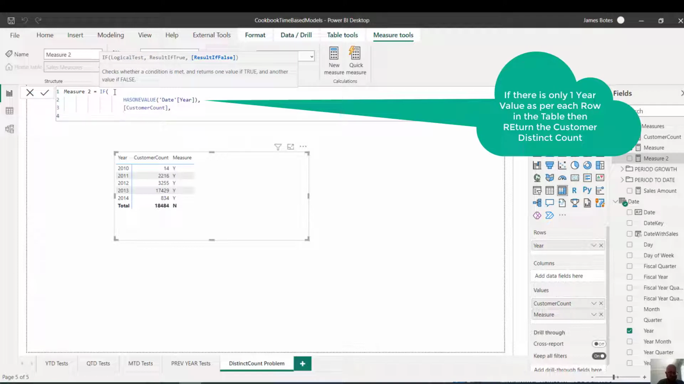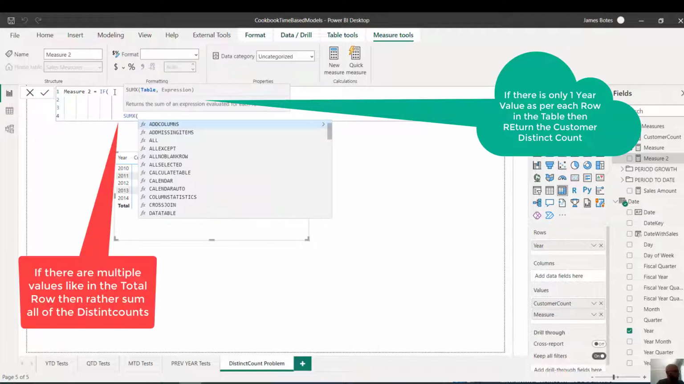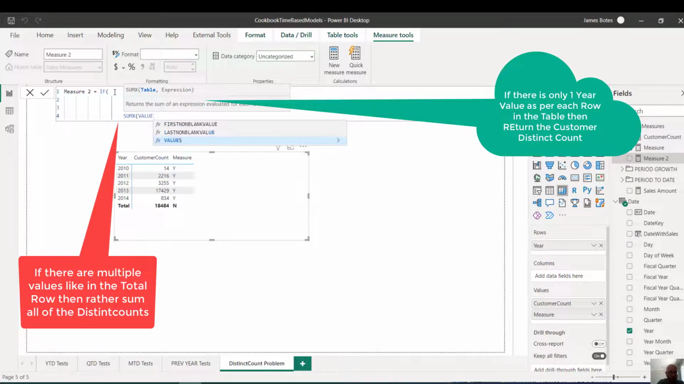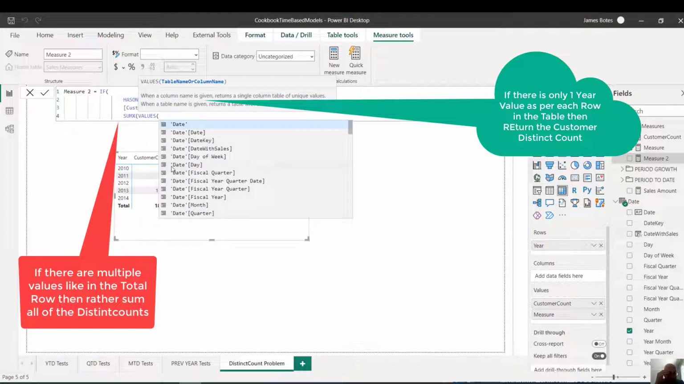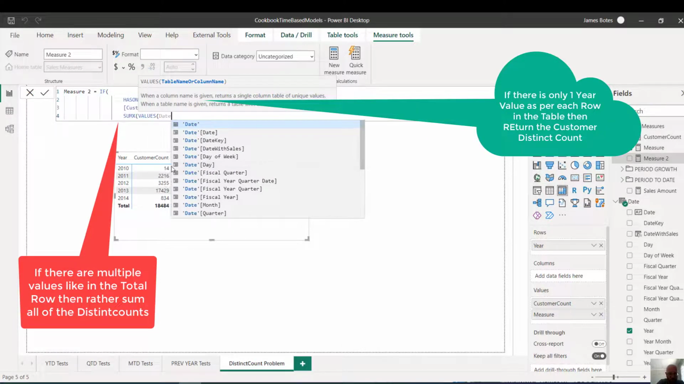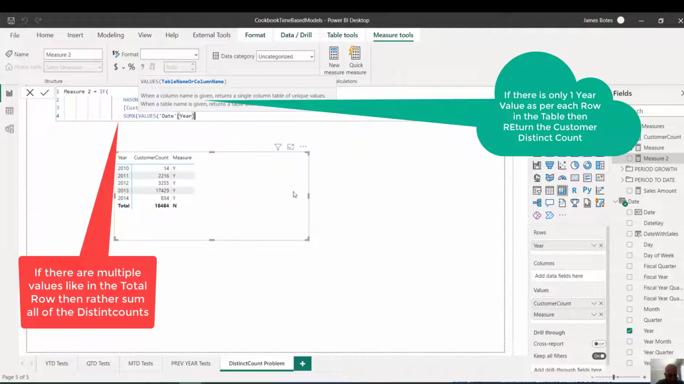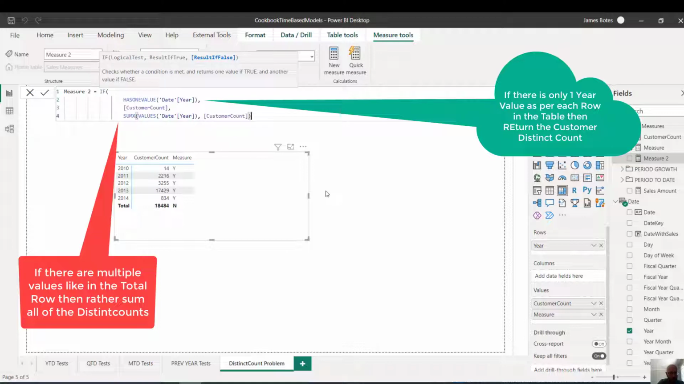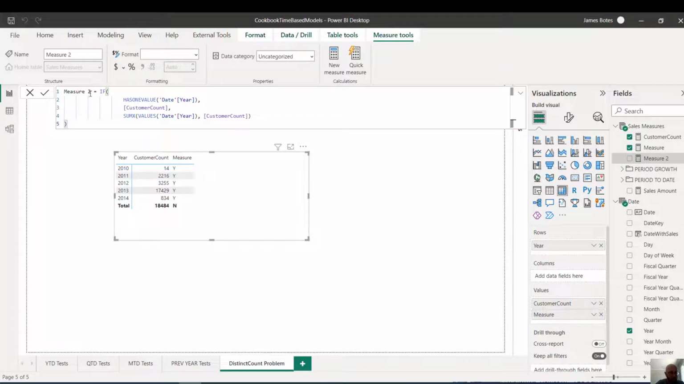But if it doesn't have that, what I want to do is a SUMX of values. So I'm going to take all the columns up above because it's got all of these rows in it, and I'm going to put it into a values array, and I'm going to do this per date per year. And then I'm going to say, what do I want to apply? I want to apply customer count. And let's close it off. Let's call this thing customer count with total. Okay, cool. So let's say excellent.